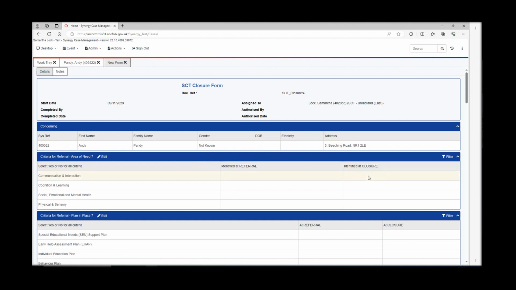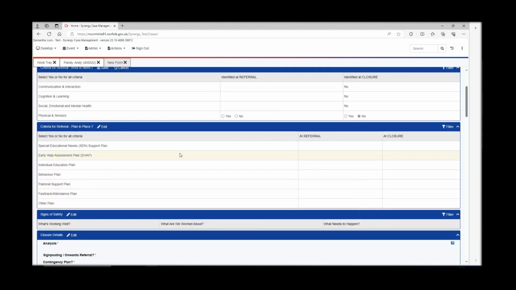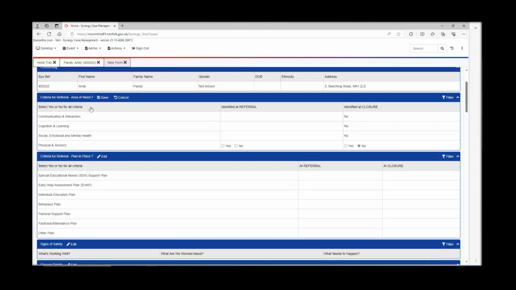To open up the options to type into these, you click Edit. You click into the row that you need to be working in. And then you are going to select a yes or no if this was identified at closure. If it was identified at the point of referral, these will be pre-populated in the referral column. So you are looking at the closure column. Complete the sections in there that you need to complete. Click Save in the blue panel before moving to the next panel.